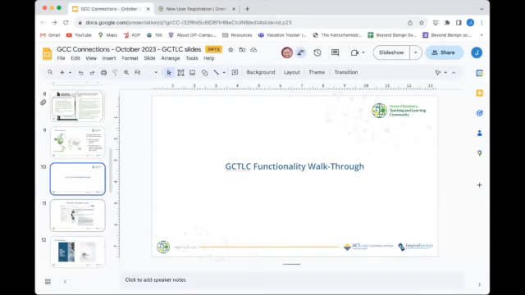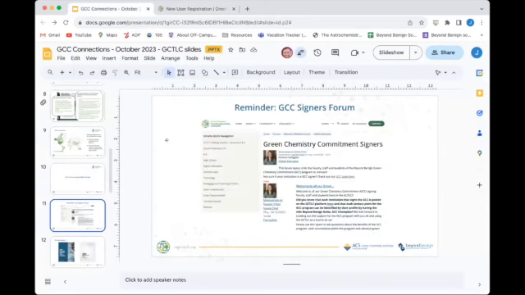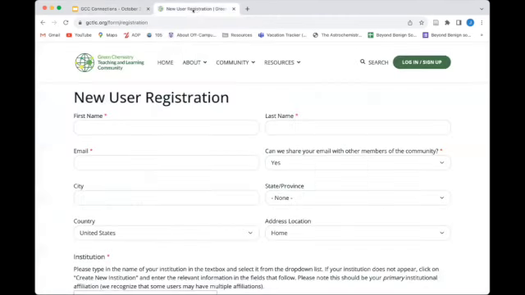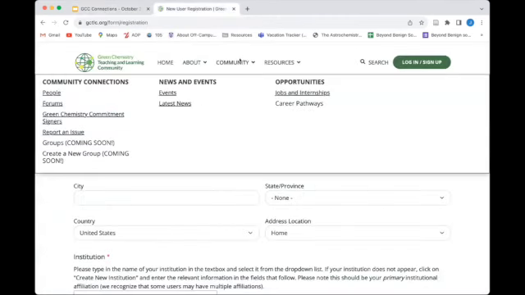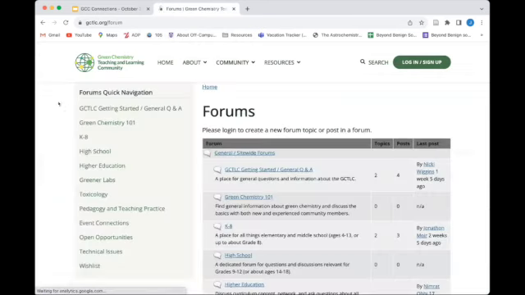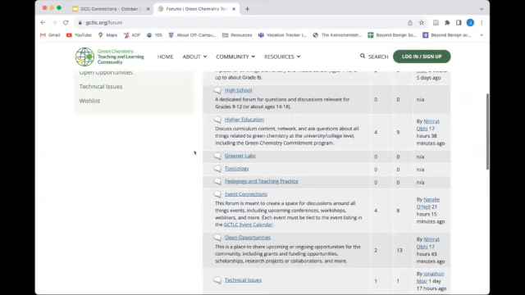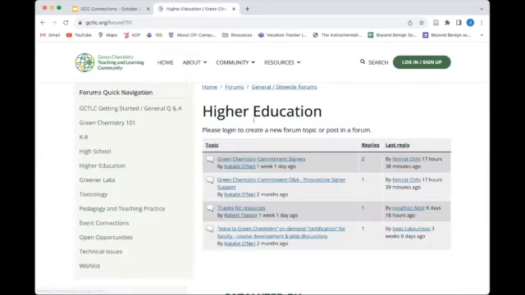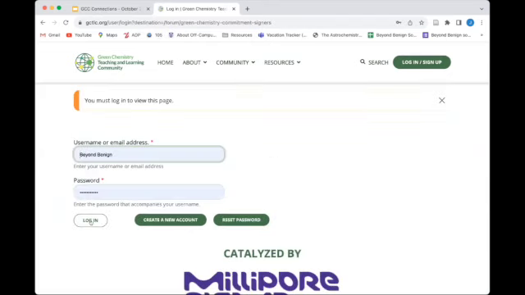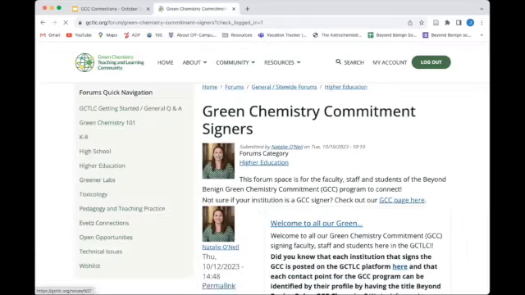One quick reminder before I do that, sorry, Sarah, I do want to mention very importantly the forums part of the page and a way to connect with GCTLC users and other GCC signers. So within the GCTLC, under the forums part, we do have a number of different forums available, and you can have discussions in any of these forums. In the higher education one in particular, there's the Green Chemistry Commitment Signers, and we invite all of you to participate in this. You do have to be logged in to see it.